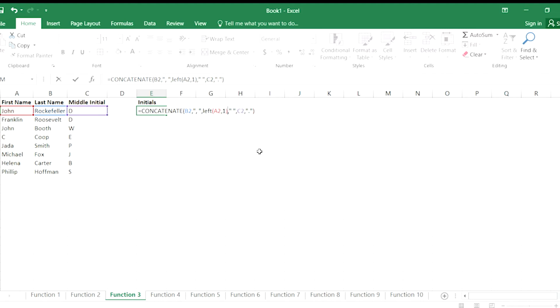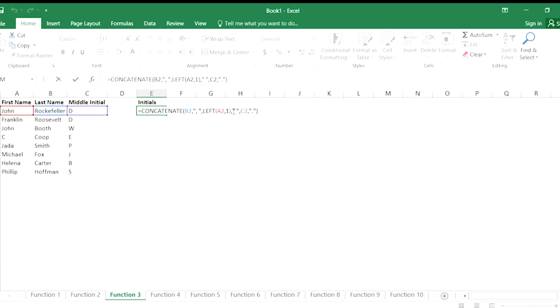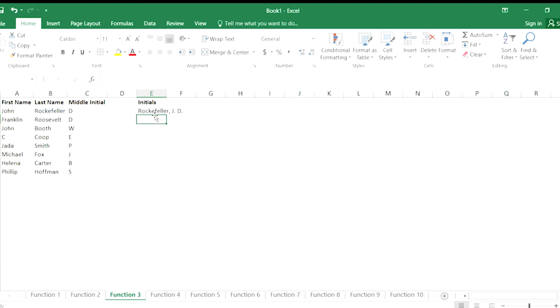Now when I press enter, Rockefeller, JD. And I could clean that up a little bit and put a period in there. So now it's Rockefeller, comma, J.D. And I could do the same thing if I wanted with the last initial. I could change that instead of being B2 to being left and taking one character and going that way. And of course I can copy and paste this on down.